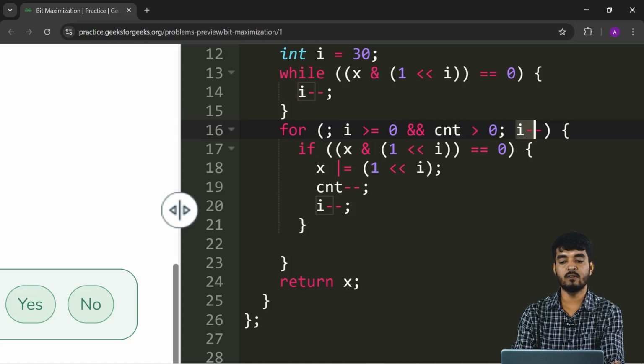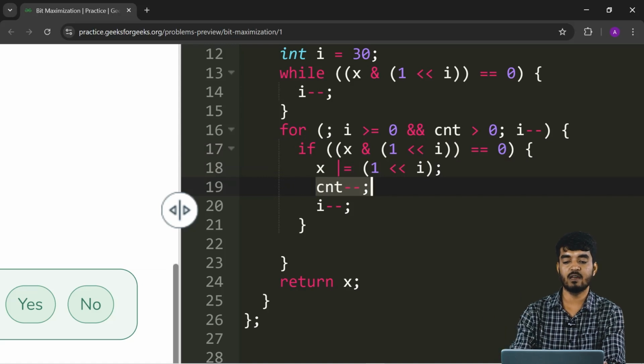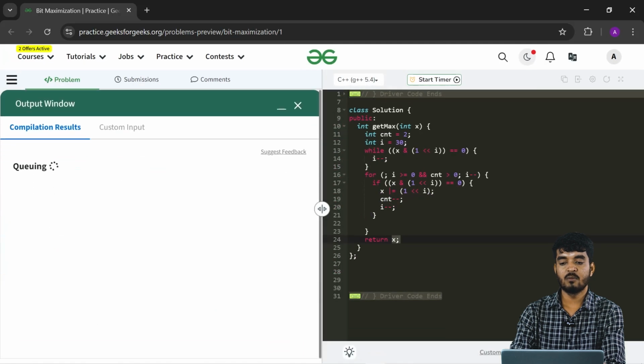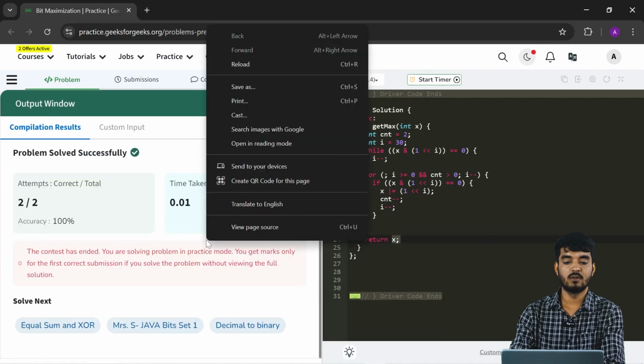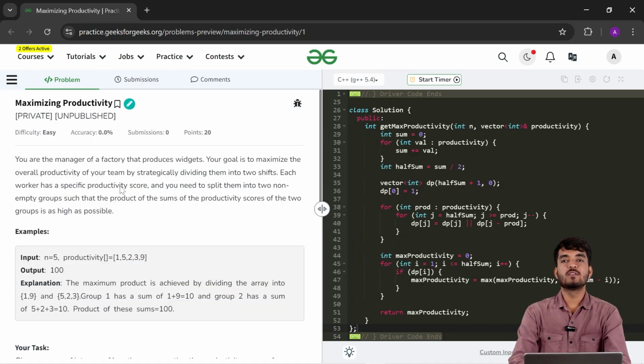Then i minus minus, and if the bit is unset at position i, we mark it as set, that is x or 1 left shift i, and then decrement the value of count. And since we are not allowed to set the bit at position i minus 1, that's why I have decremented the value of i. And finally I will return x. The time complexity is constant, which is O of 32, O of 30 overall. Cool. So successfully submitted.